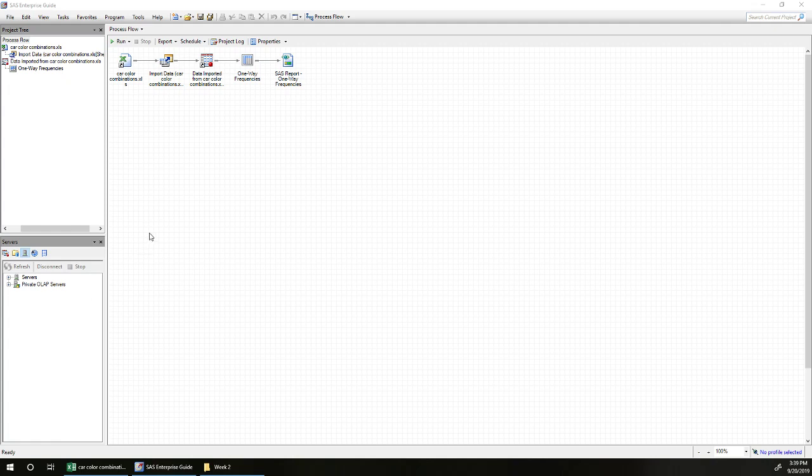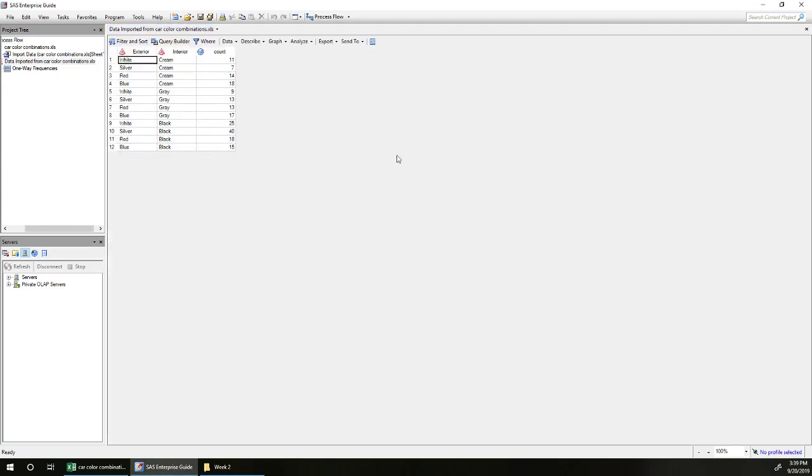Let's perform our chi-squared test for independence on our car-color combination data. For that, we're going to use Enterprise Guide, since we saw that made things much easier than trying to do it by hand in Excel. So I'm back to the process flow for our car-color combination analysis. We need to jump back here to the data, and we're going to create a branch in the process flow from our data. So I'm going to double click on our data here.